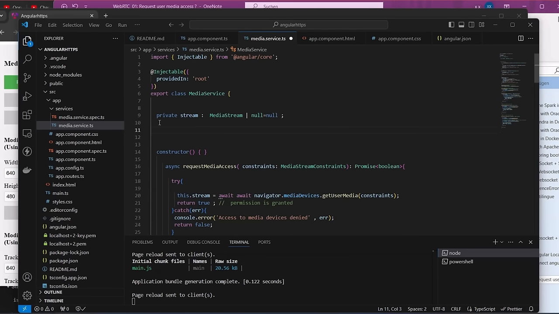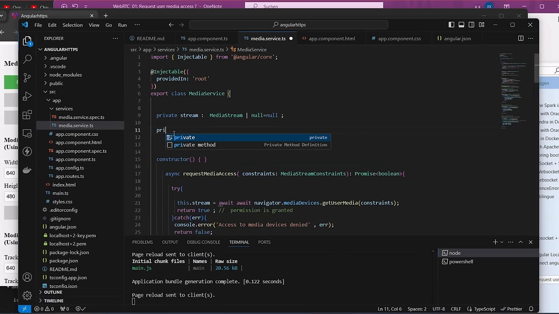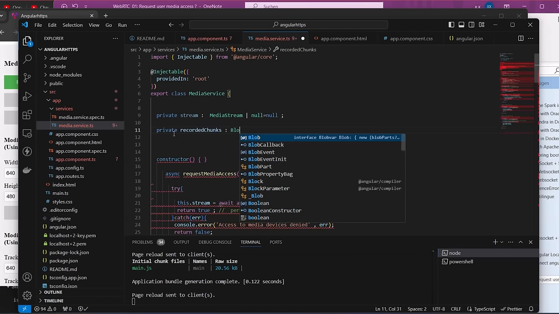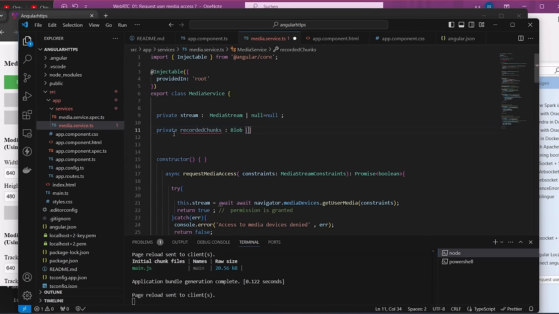Let's declare an array here. This array will store video data chunks. We need to store the video data chunks as shown in the API. So we call it recordedChunks, and it has to be of type Blob array, equal to empty brackets.